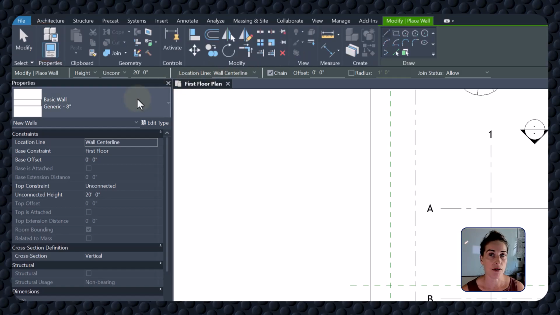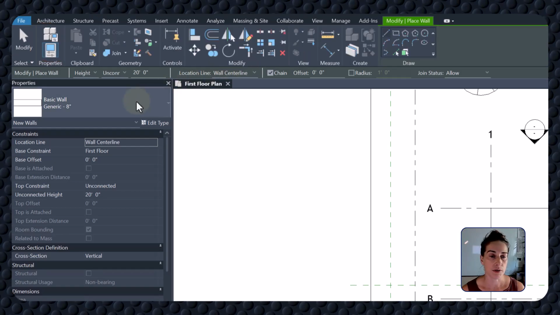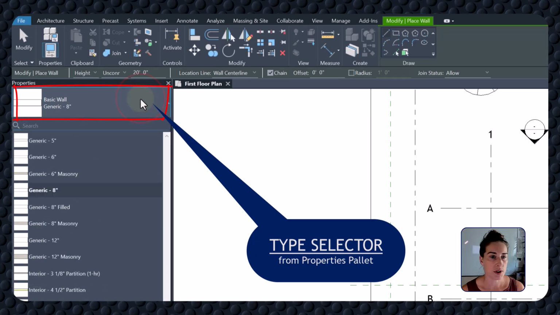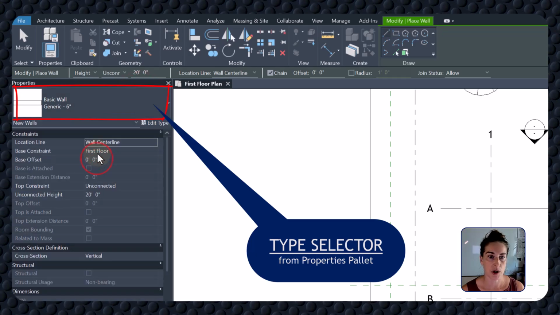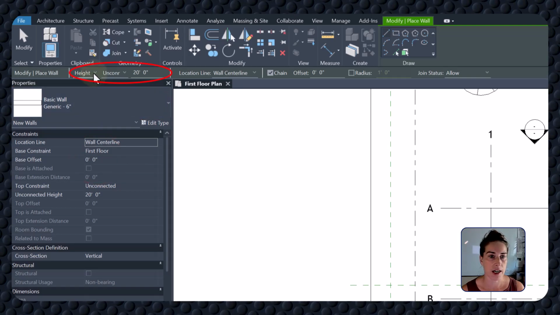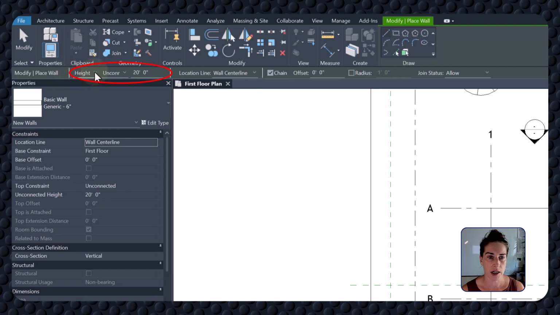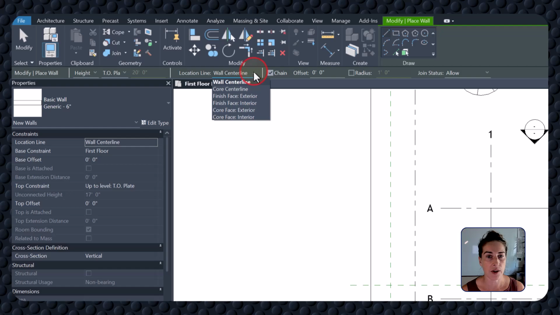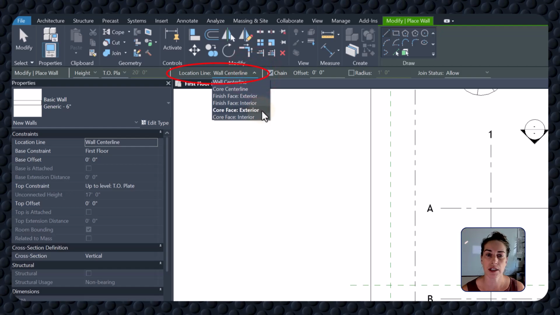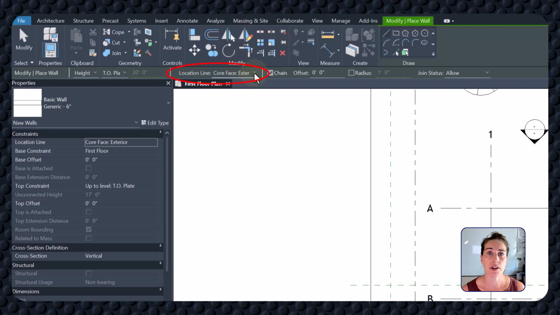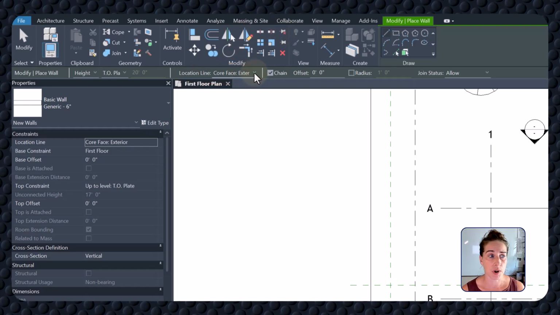I want to make sure that I always check a few things. The first is to make sure that I'm drawing with the correct wall type. For now, we'll just use a generic 6-inch wall. I also want to make sure that my height constraints are set correctly. From the options bar, I'll set height to my top of plate level. For location line, it's important to make sure you select core face exterior. It'll help you a lot while you're placing your walls when we get into more complicated wall systems.